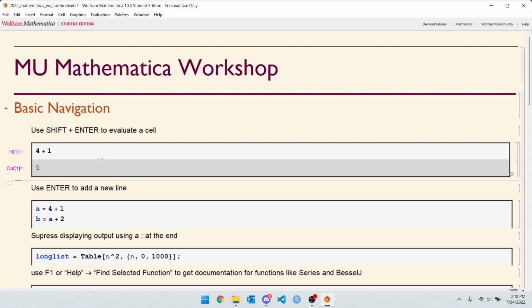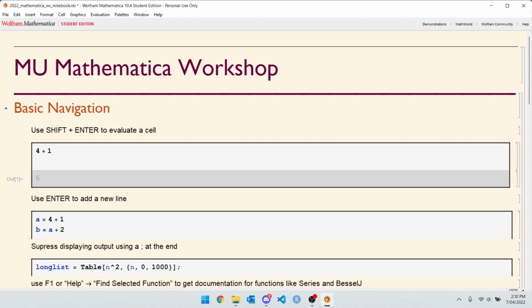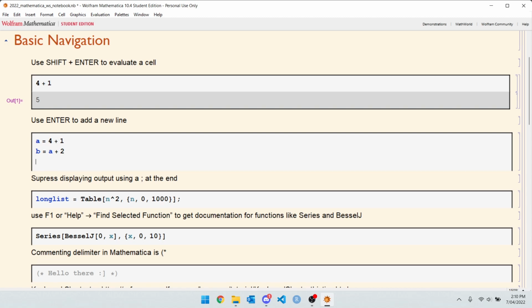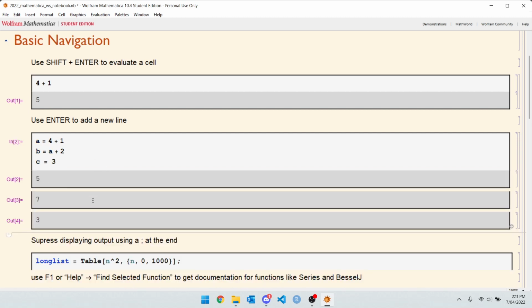So shift and enter is to evaluate, whereas if you just press enter in a cell, then it just creates a new line. So if you want to define multiple lines and then evaluate them all at once, you can just use enter and then shift enter for everything else. Right. So here I just have a few different lines. So I'm assigning A to 4 plus 1, B is A plus 2, and I can even say C is equal to 3. Right. So if I press shift enter on all of these, then there's 3 lines because I've assigned 3 things, and that is the output of those 3 lines.